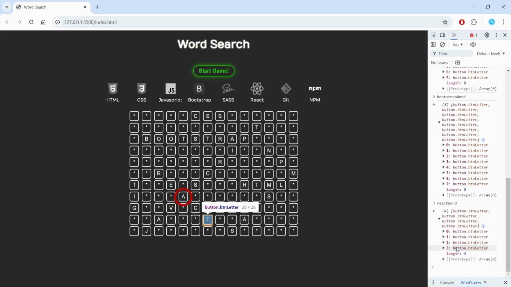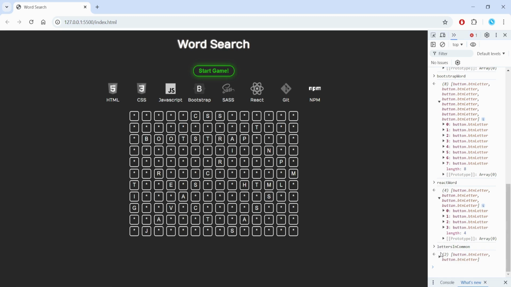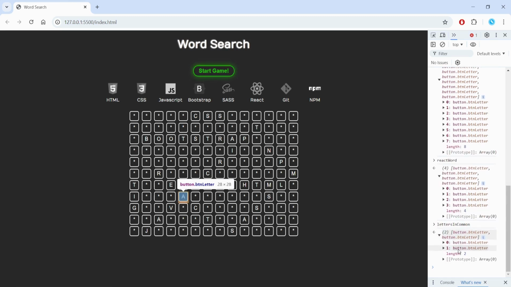Remember the array called letters in common? Watch this. This array contains the two letters in common between Bootstrap, JavaScript, and React. Changing the focus, we can only see the letters that make up the hidden words of this minigame. In the next video, we are going to generate random letters that have no relation to the hidden words with JavaScript.